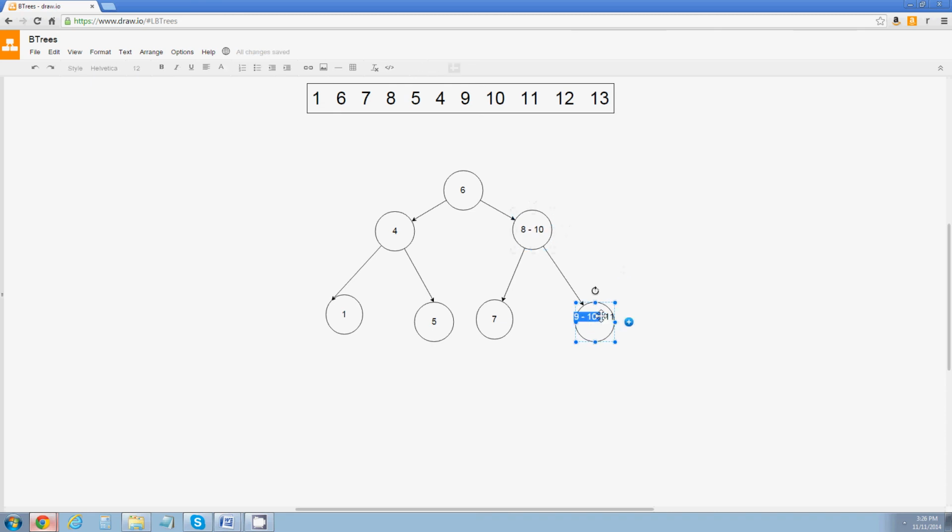And I split the 9, 11 back into 2 nodes. So we get a 9 there, and an 11 here. And I'm done, because what I've done in my split is I only created a 3 node, and that's allowed. So I don't need to do any more splits.